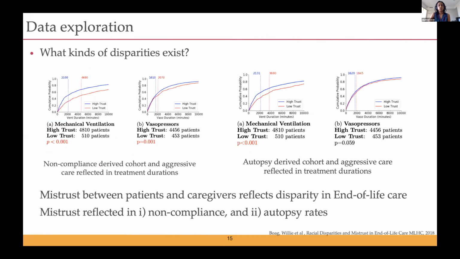Okay, so it's not just, I said a little bit about how our outcomes or our labels can be biased, but it's not just that the outcomes are biased. It's the way we treat patients is also potentially biased. And this can be shown even in the context of something where we don't expect a lot of bias.